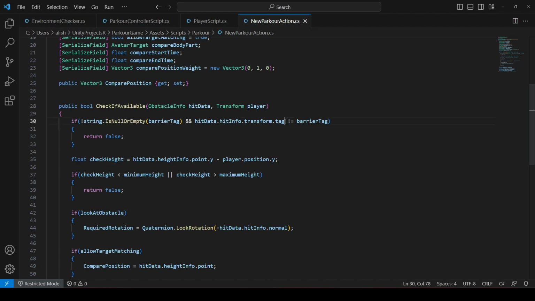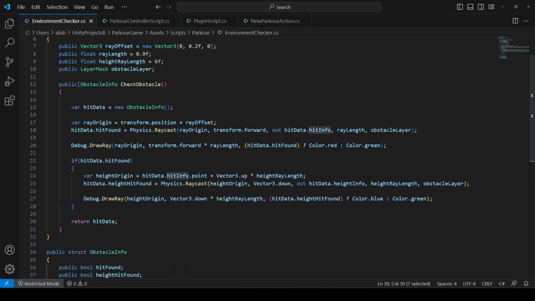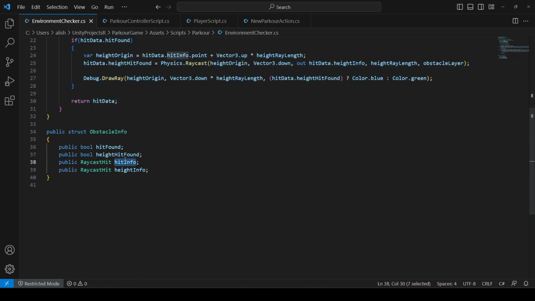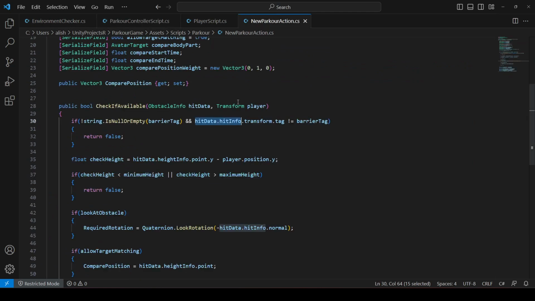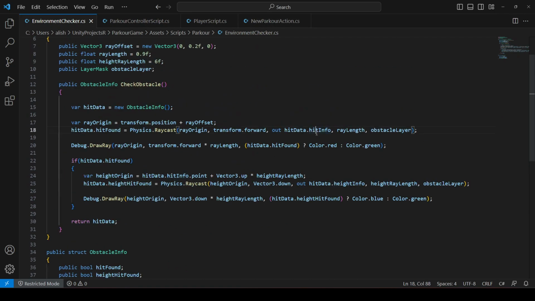And you will be thinking where this tag will come from, as you know that this hit data dot hit info is on our environment checker. Right here inside this obstacle info, we store all of the information about the obstacle that is in front of the player. As you know that we stored that inside our hit info, so that is the reason right here we say hit info.transform.tag, because right here inside this hit info, when we create a raycast, it stores the information about the obstacle.